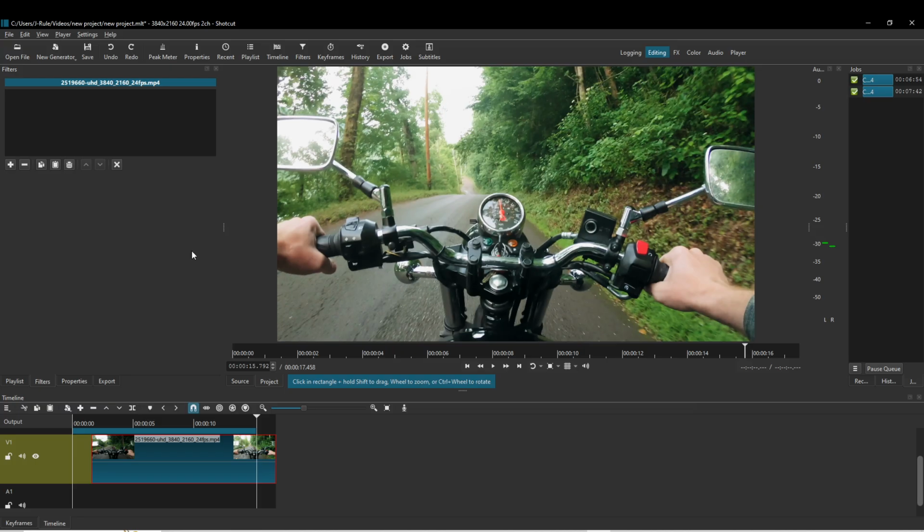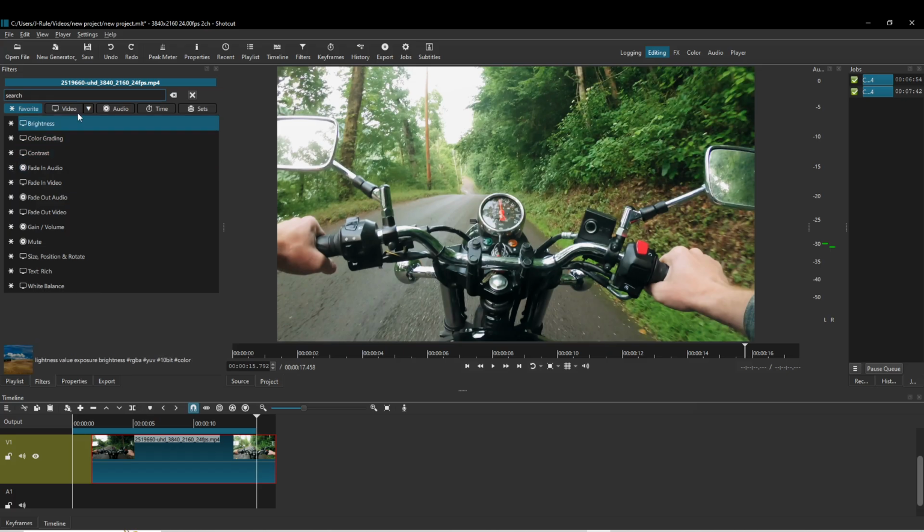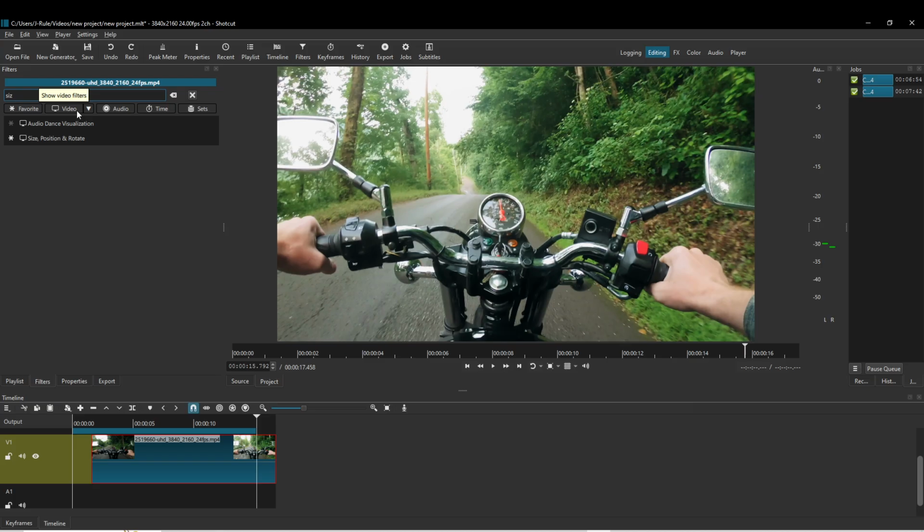Start by making sure your video is on the timeline and the clip you want to adjust is selected. That way, any changes you make will apply to the right piece of media. Open the Filters panel, click the plus icon, and type Size into the search box. From the results, choose Size, Position, and Rotate. This is the tool that gives you precise control over scaling and placement.